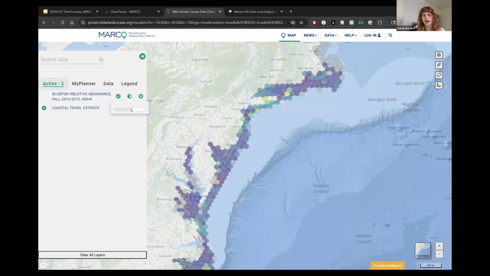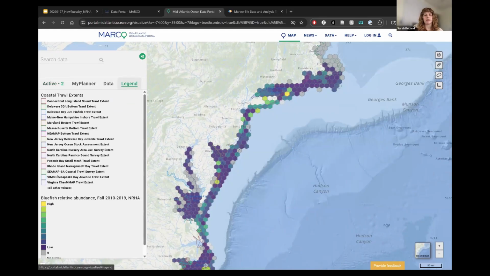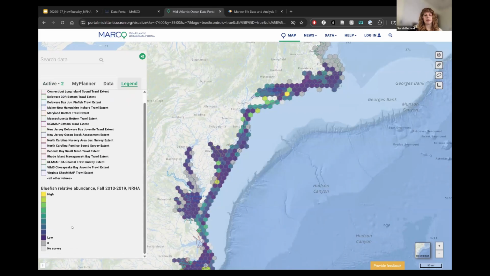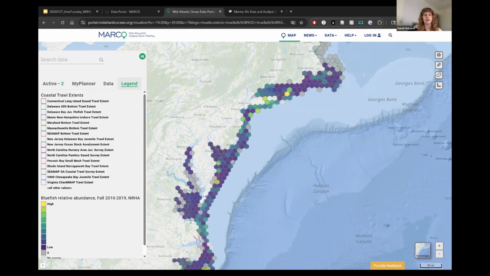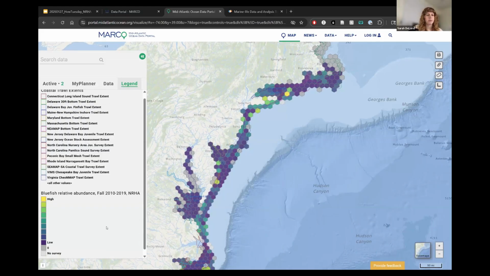I can go here to adjust the opacity. I'm going to make this data just a little bit darker while we're looking at it here. And since that kind of obscures the coastal trawl extents, I'll pull those on top. Once I have this data set up the way I like it, you can see if you click in the legend tab that these are relative abundance, so they go from low to high, and we've got the different trawl extents. I know that these are hard to distinguish. It's a lot of trawl data in a small area, but if you click on the map, you are able to get information on what trawl is in that location.